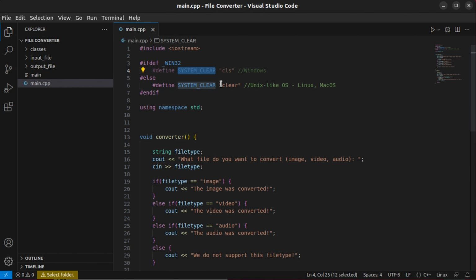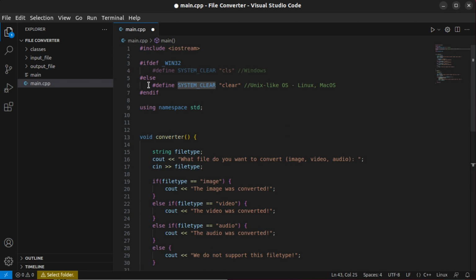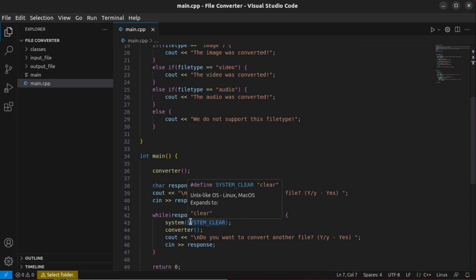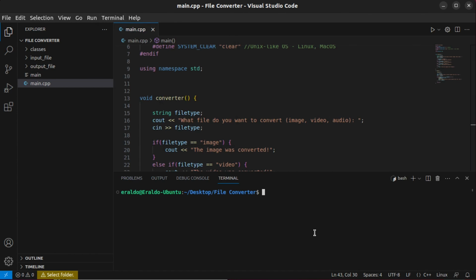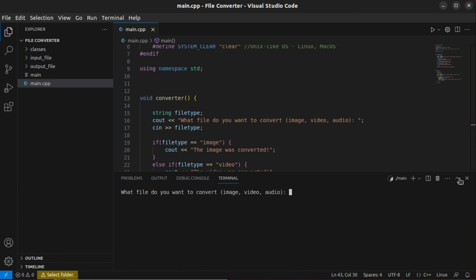So now we are going to get this system clear, and we are going to put it inside of here. The program firstly will check the operating system, and then according to the operating system it is going to do this. So let's build this program and let's run it. So image, and if I say yes, file was converted.